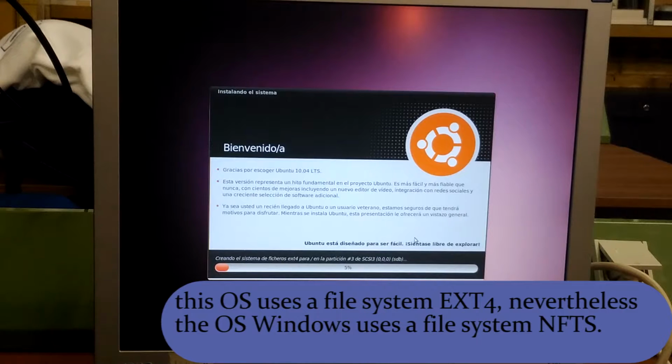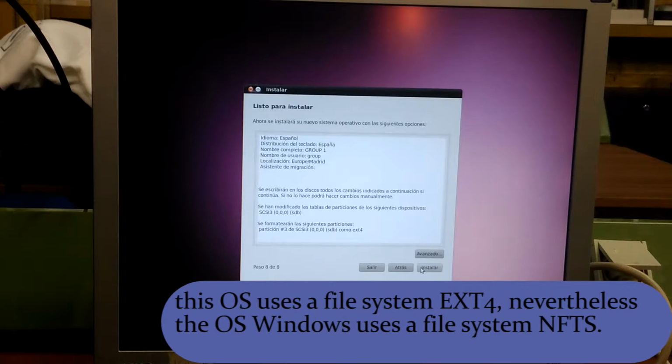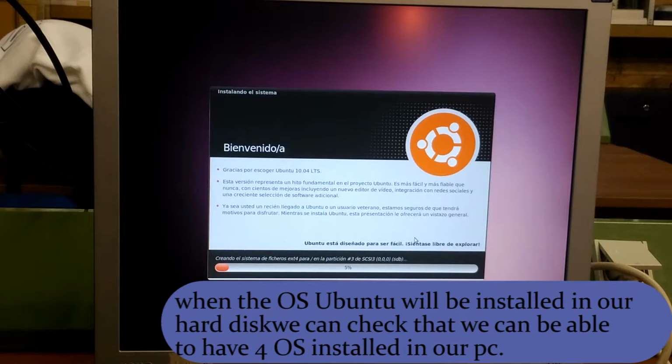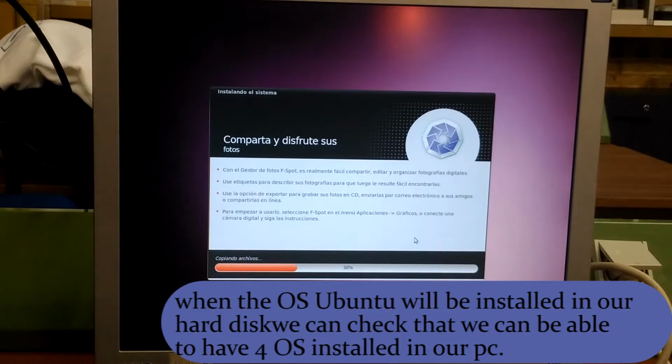This OS uses a file system ext4. Nevertheless, the OS Windows uses a file system NTFS. When the OS Ubuntu is installed on our hard disk, we can check that we are able to have 4 OS installed in our PC.